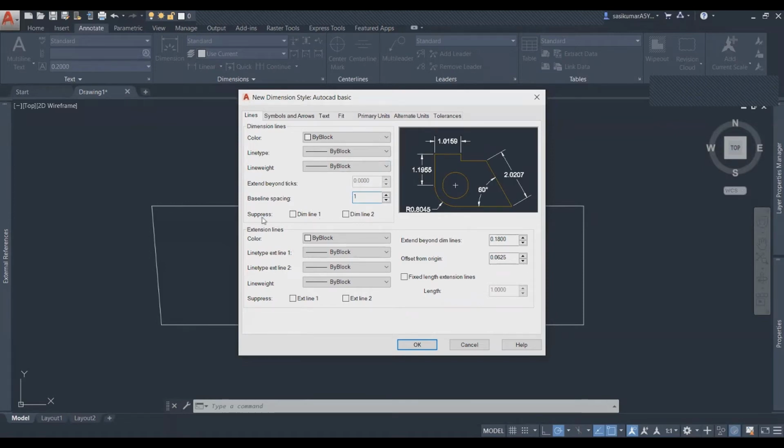And also there is a suppress. For example, if I click the suppress 1, see here, one side dimension line is turned off. If you choose 2, both side dimension lines are turned off. But by default it will be showing. If you turn off one, then one side will be turned off. If you turn off two, then both sides will be turned off. It's up to your choice, but by default it should be shown in your drawing. This is the dimension line setting.